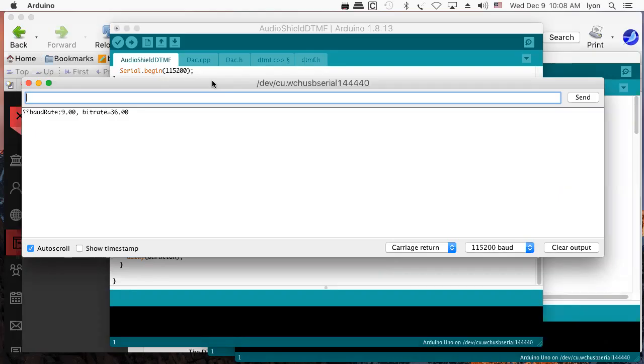So that's 9 symbols per second with 4 bits per symbol, which I can now speed up to the ungodly rate of 55 symbols per second. And now I'm going to turn down the volume because it's driving me nuts. And so that's that.